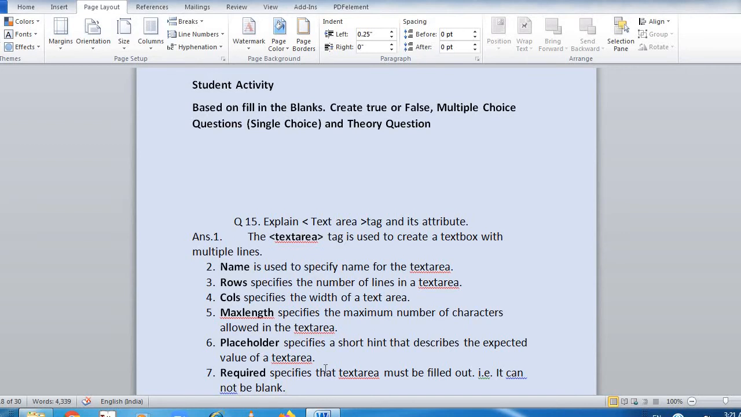Explain the attributes of select. Question number 16 is explain the attributes of select and option tag. Select tag is used to create a drop down list. Name assigns the name to the control. Multiple allows the user to select more than one value. The size attribute is used to specify the number of visible values. To define a pre-selected option, the selected attribute is added to the option tag. Value assigns the value to the option specified in the drop-down list.